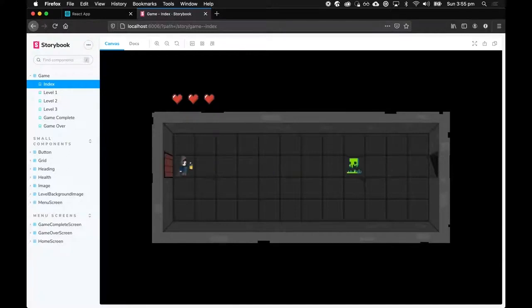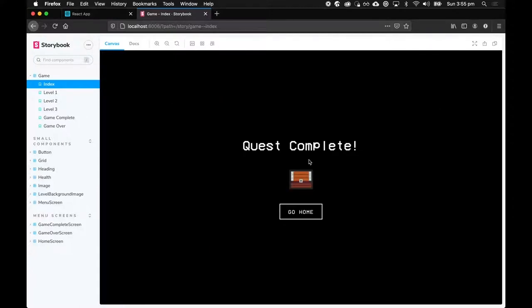We'll move to the doorway again. Now we'll avoid the monster and get to the doorway, and now we're at level 3, and when the player moves onto the treasure, we get to the game complete screen and we can hit go home, and now we're back to the home screen.